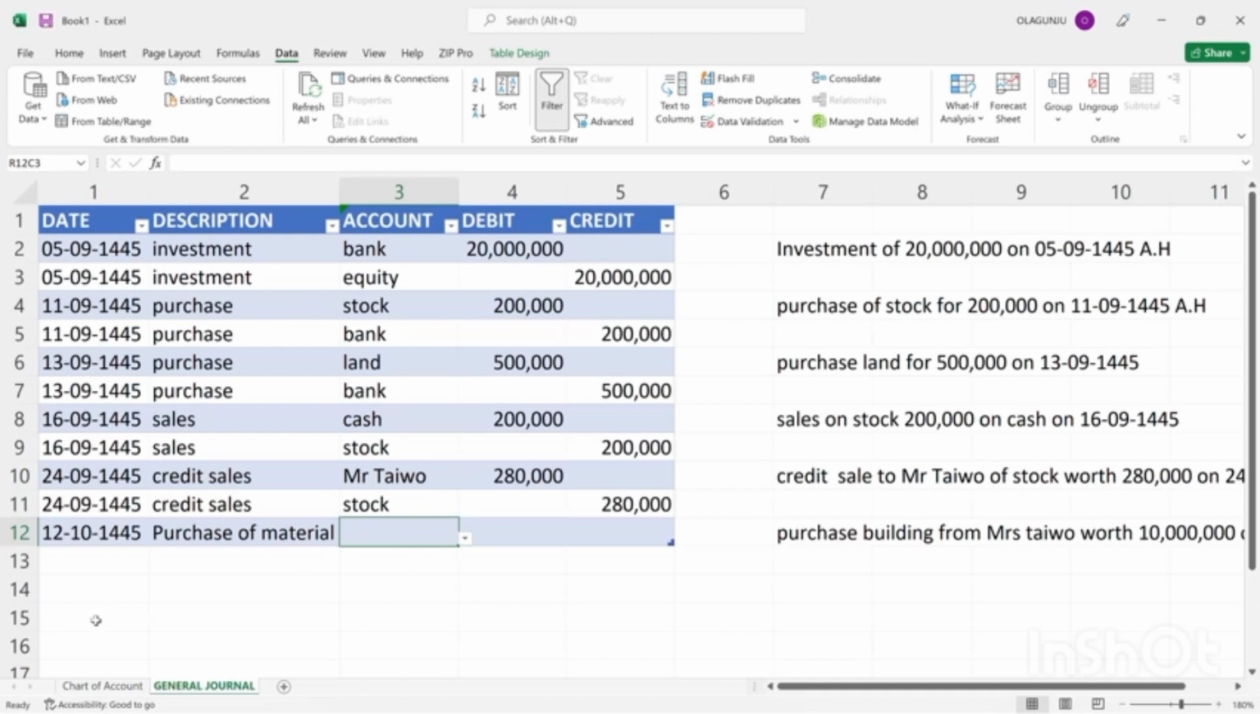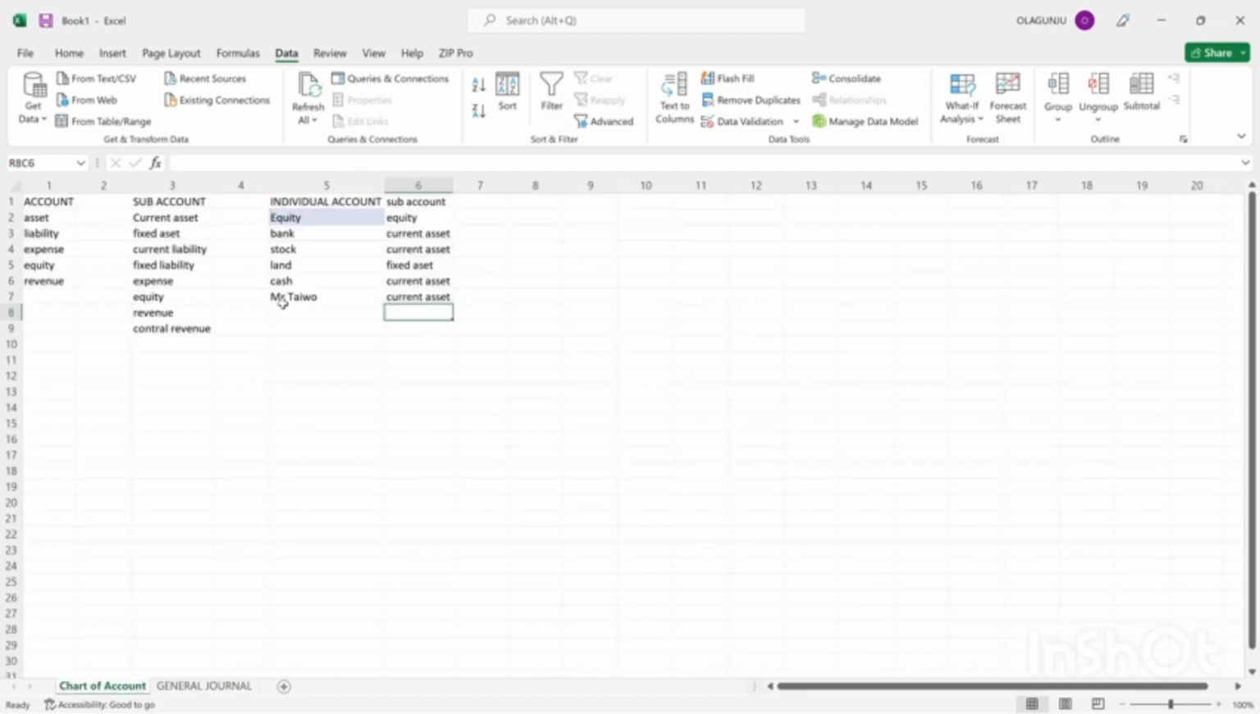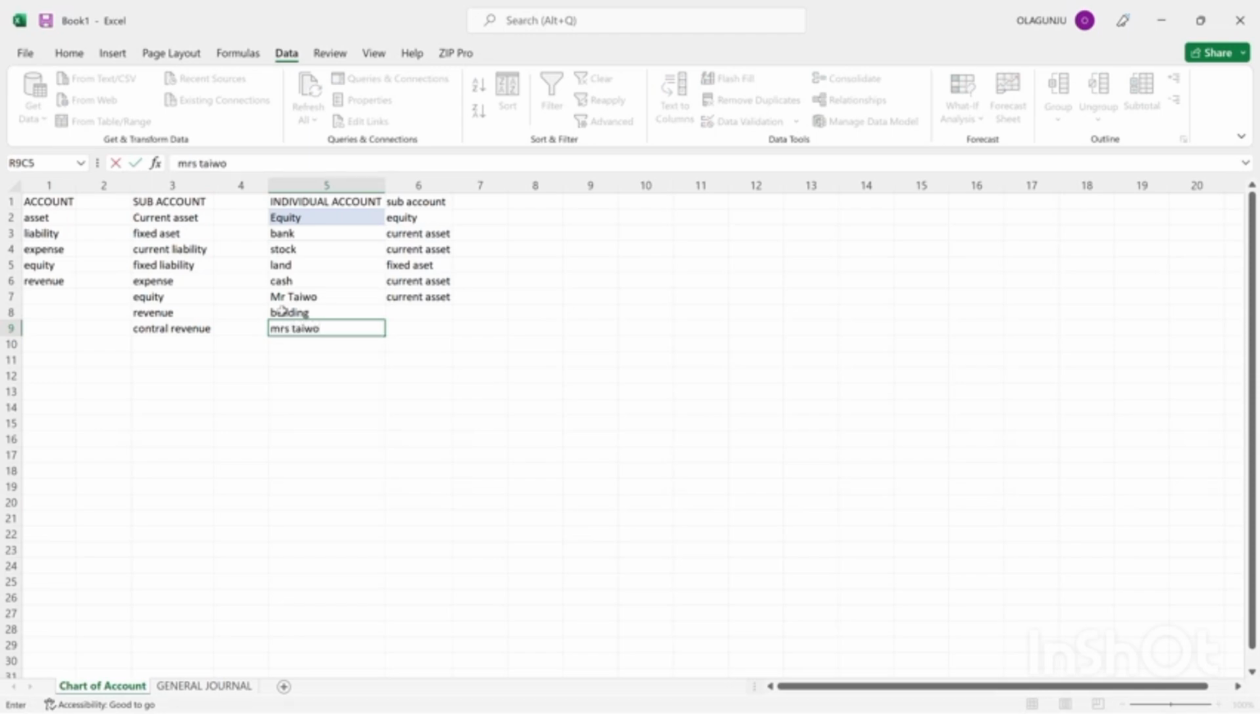We do have building under our drop down. So we'll come down here under individual account. We create what? Building. We are just going to do everything once. Building. Then who is the crediting? Mrs. Taiwo, right? Then the building is what? Is fixed assets.